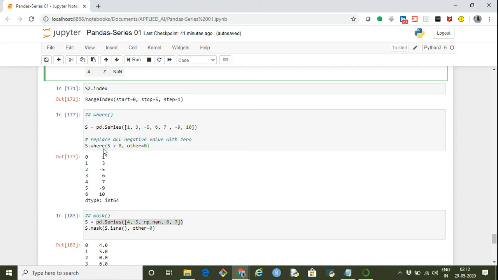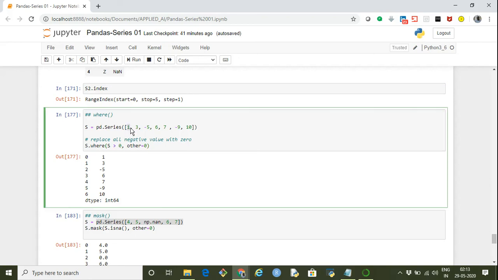So what we are saying here is S dot where S is greater than zero. Wherever this condition is true, it will return those elements, but wherever the condition is false, those elements get replaced with zero. So S is greater than 0, yes, so it will return 1. 3 is greater than 0, yes, it will return 3. And minus 5 is greater than 0, that is false, and it should get replaced with other equals to 0.